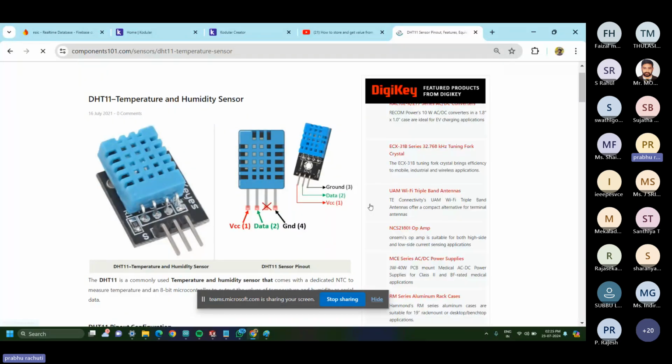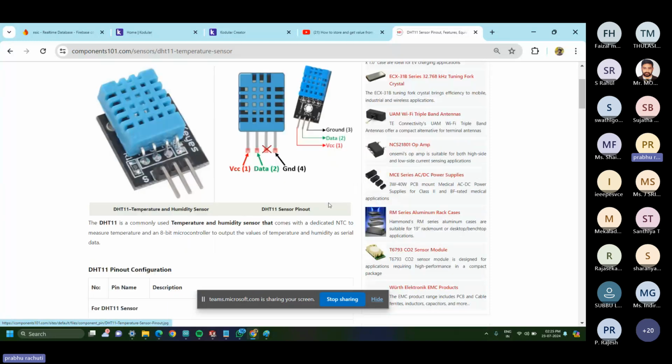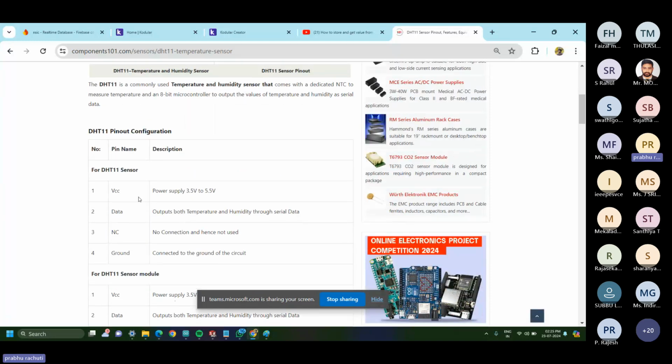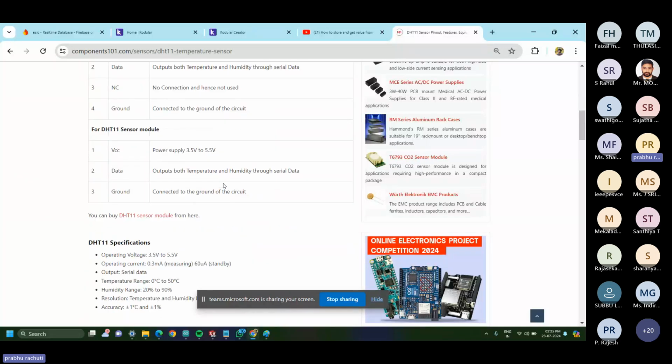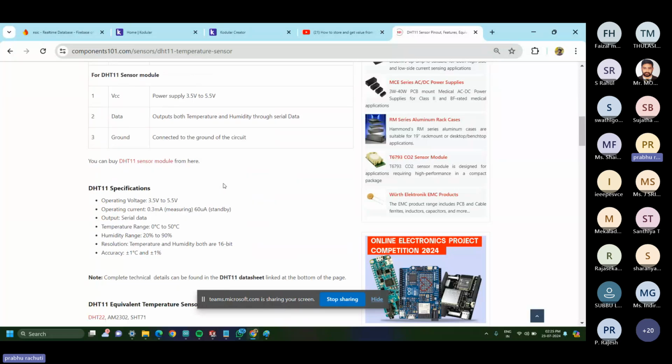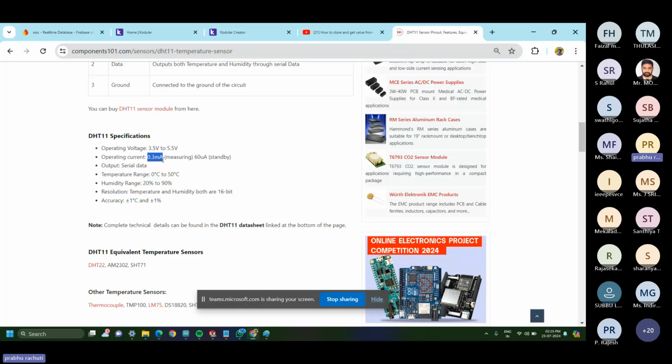So this is the data sheet image and pinout: ground, data, and VCC. Regarding VCC, we have to go to the data here. So here the VCC is from 3.5 to 5.5, and in some sensors it is 3.3 to 5 volts. In our case, my sensor will work on 3.3 to 5 volts. The operating current of this sensor is 0.3 milliamps, and that's it.